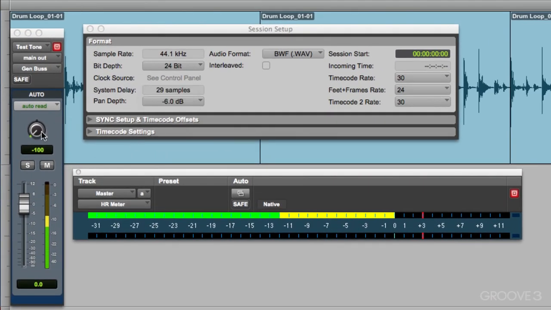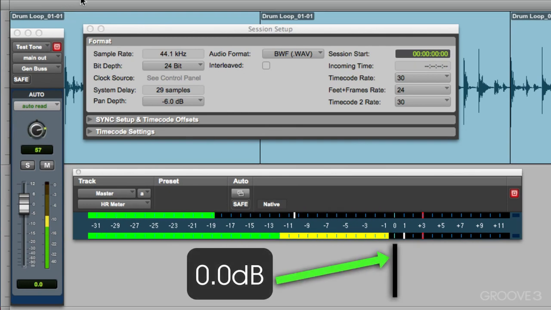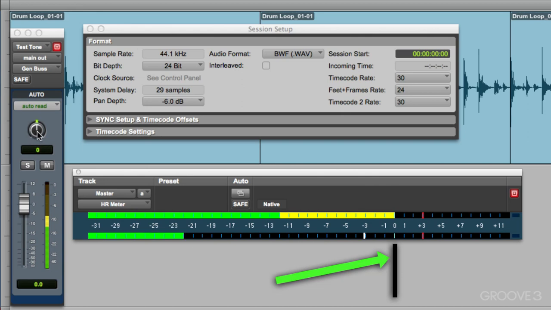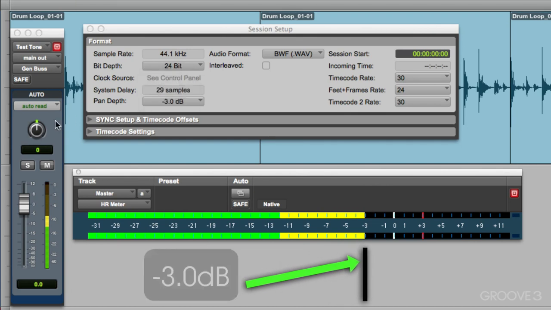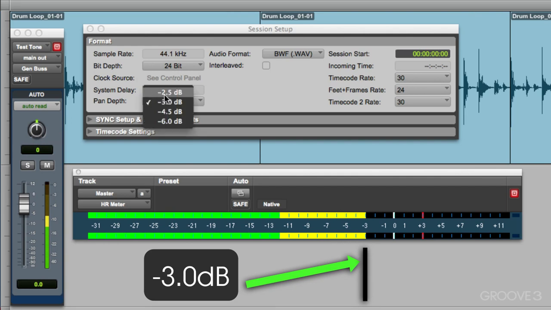Notice when we pan it left or right, the level on the meter is 0. But if we put it in the middle, it drops to -6 dB on each side. Now if we change the pan law to -3 dB, which is the default, it only drops to 3 dB in each side. And it's the same for the other options.